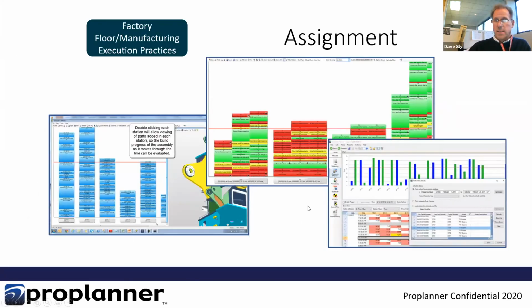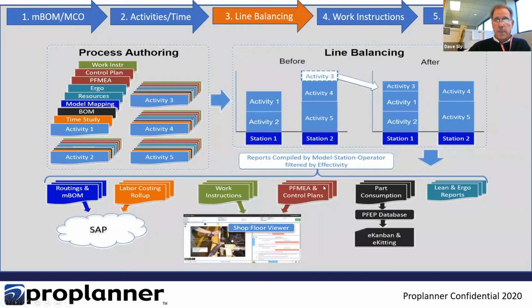So this just reflects another view of how this assignment will eventually look. And this is just a high-level view, once again, showing where we're at, where we had the process authoring. We've done this before and after line balancing assignment, and then we essentially aggregate and publish out what that assignment ended up being. So station 1 has activity 1, 2, and 3 in it. Station 2 has activity 4 and 5 in it.